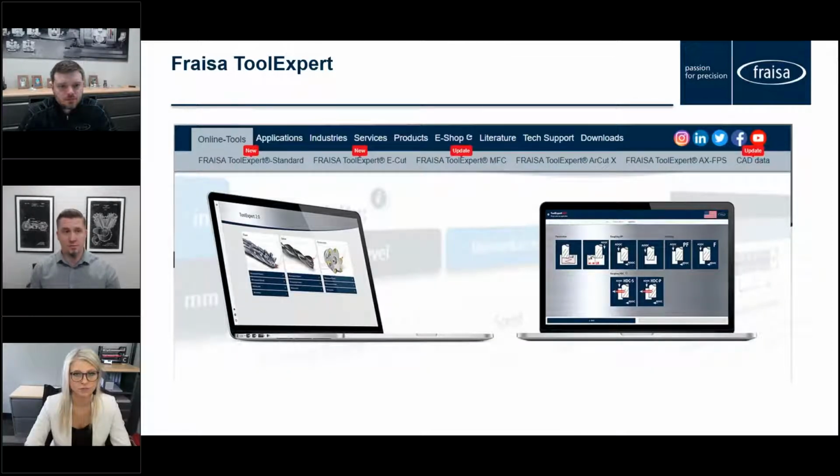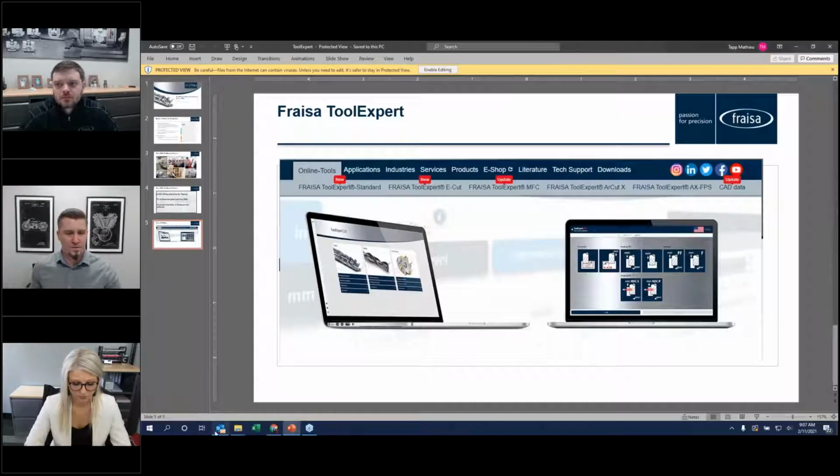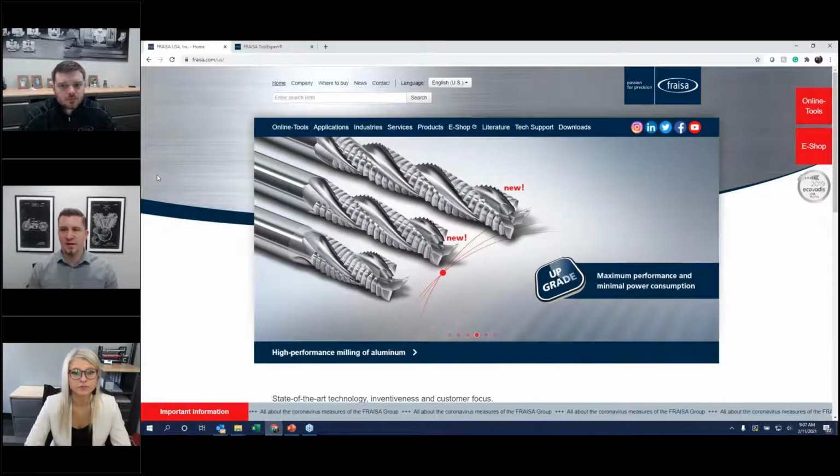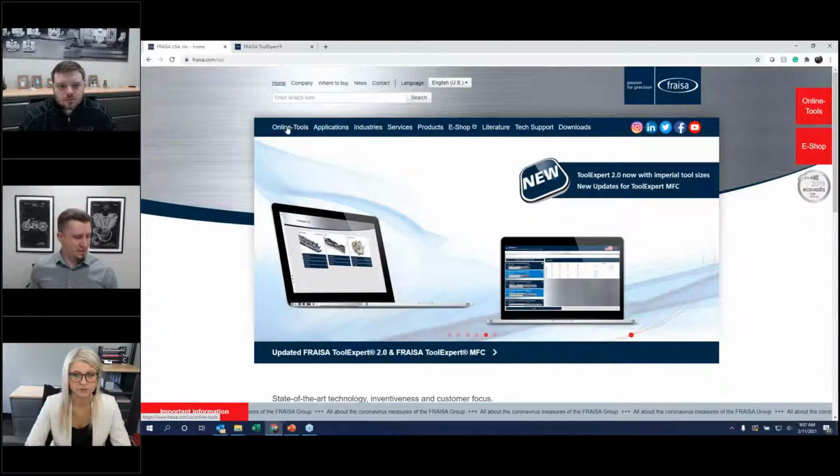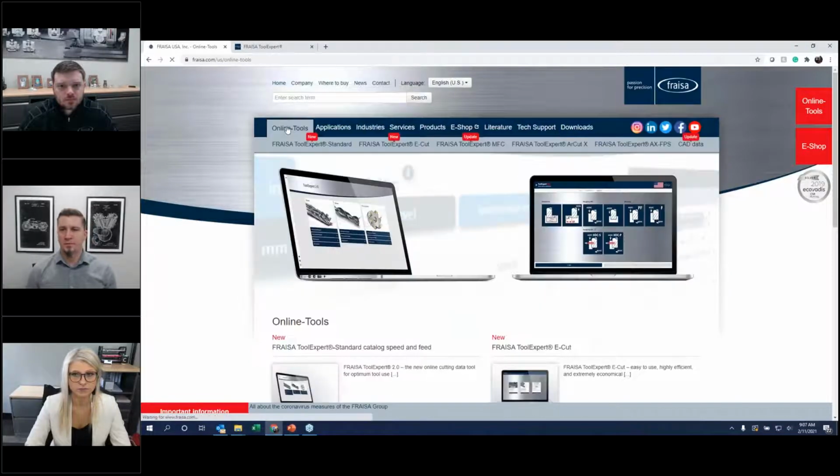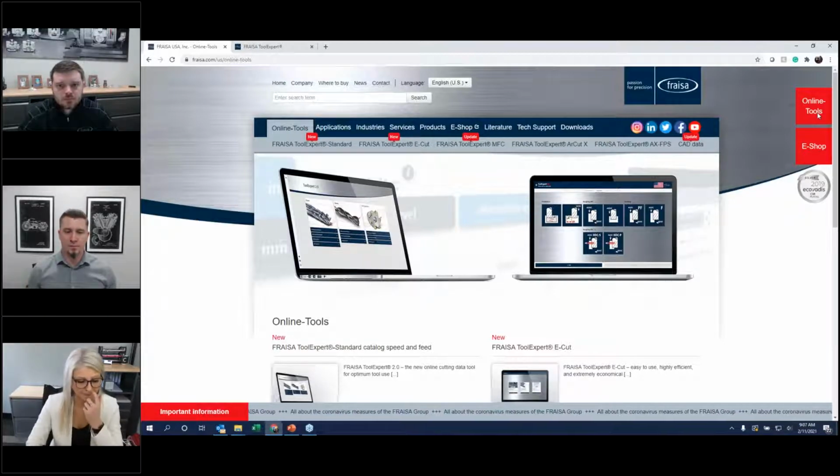And that brings us to the ToolExpert. So on our website, to get to our ToolExpert, we just click on Online Tools. So what I'm going to do now is have Doug explain one of the parts that we've machined, show you the part, describe the strategy that he wants to program that part, and then we'll go through the ToolExpert and get the speeds and feeds.